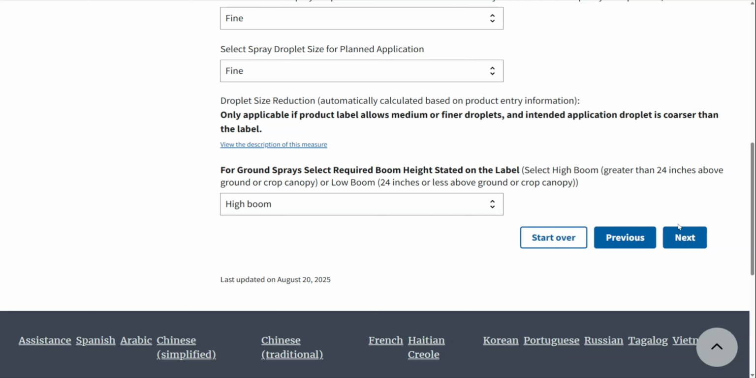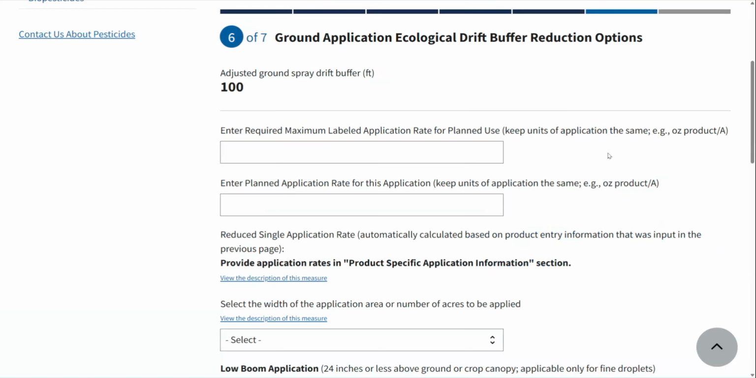Again, this information should be available on new labels as ESA restrictions are implemented. More on that in a moment. The next section offers multiple mitigation options. You can enter the maximum labeled rate of your specific product, followed by your actual use rate.